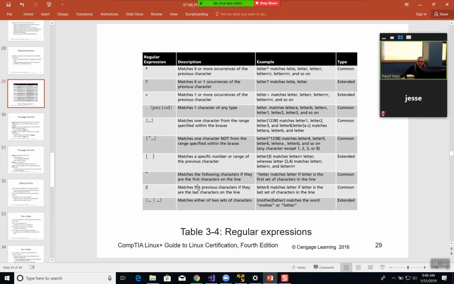We've got a spacer, that shouldn't matter. The caret matches the following characters at the beginning of the line. So this is if they're in position 1. Like you could have the above here where you've got the character, but it's in position 1. The dollar sign matches the previous characters at the end of the line. So same type of deal.